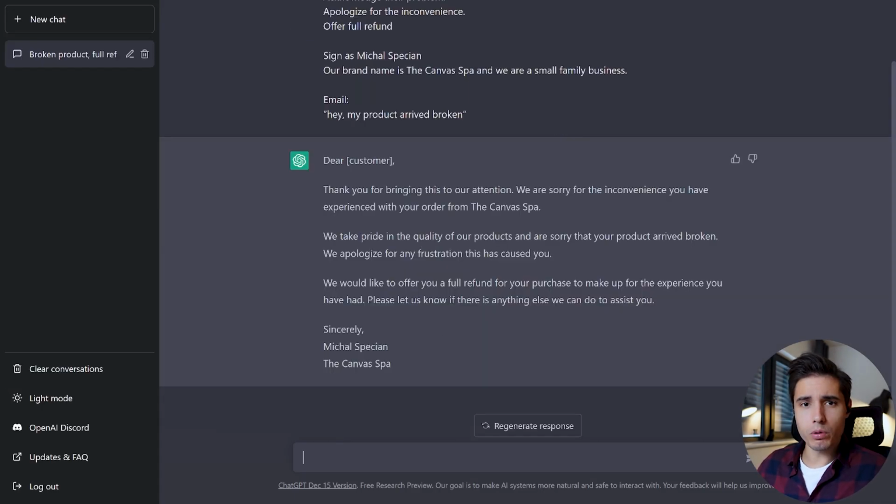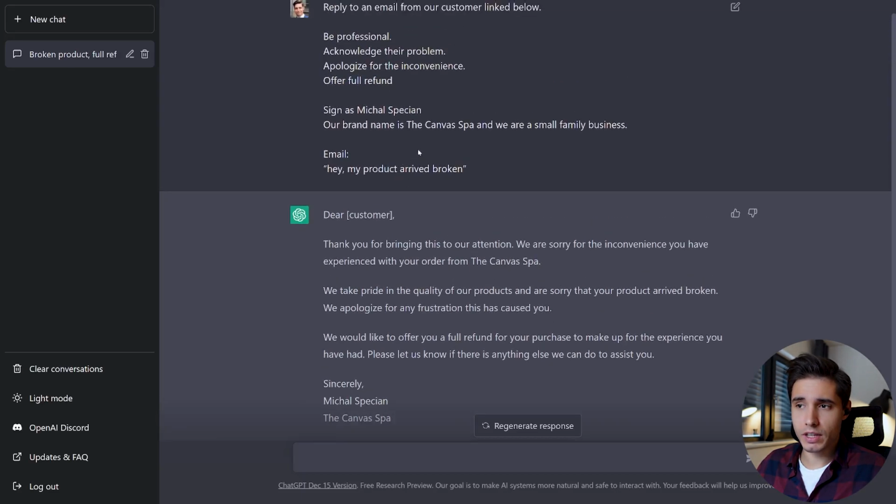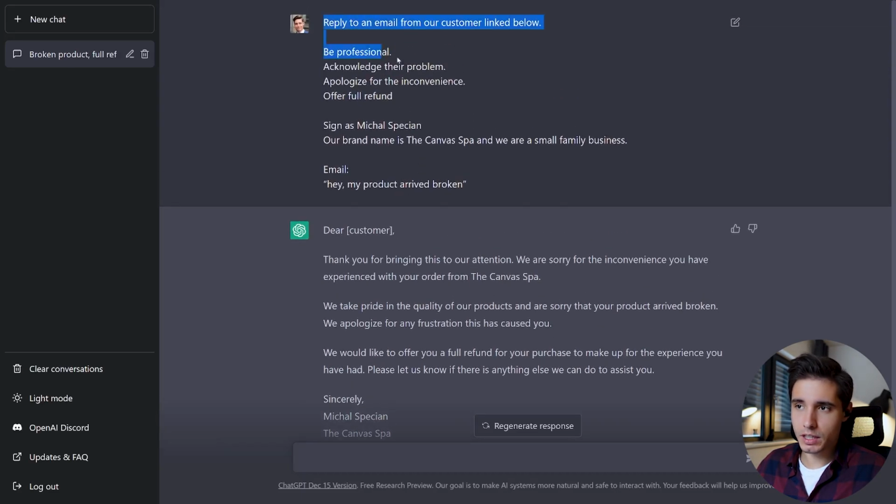And here is a small bonus tip. You don't necessarily have to do this every single time, because as you can see, the prompt is pretty much the same. It doesn't really matter what the message is, right? We always want to be professional. We always want to acknowledge their problem, apologize for the inconvenience, and so on.